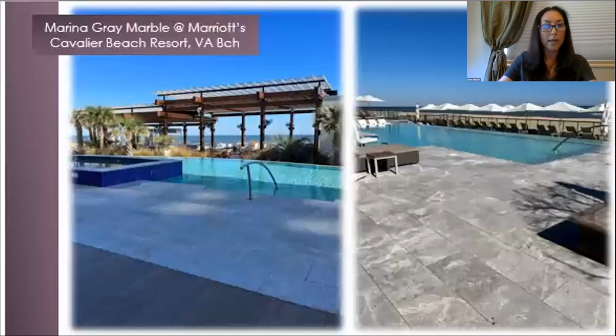All of our hard work pays off when materials are installed for our clients and they love it. Here's an example of Marina Gray marble at the Marriott's Cavalier Beach Resort in Virginia Beach. It turned out magnificent.